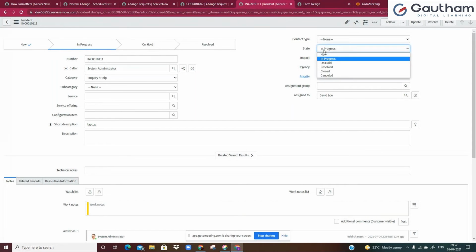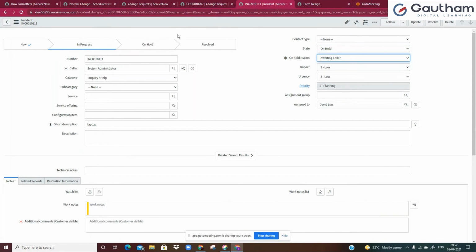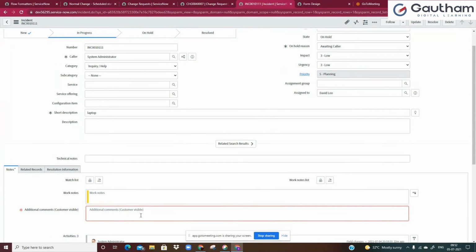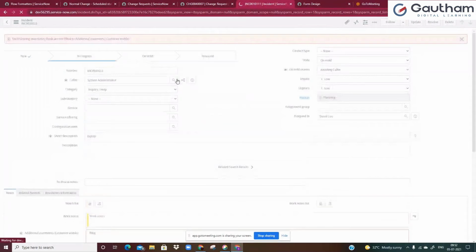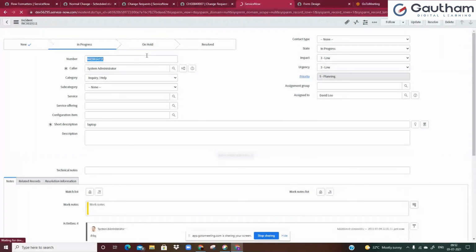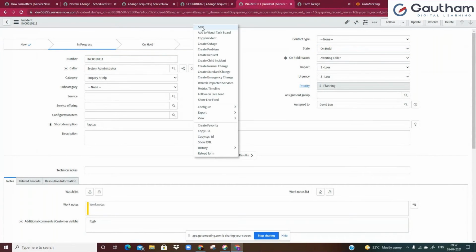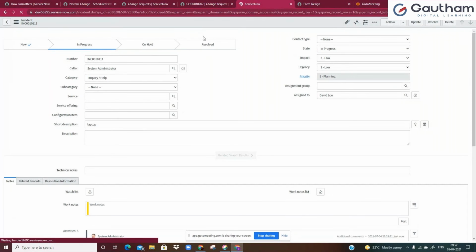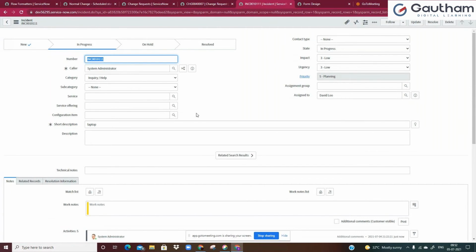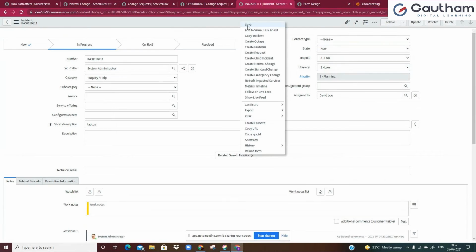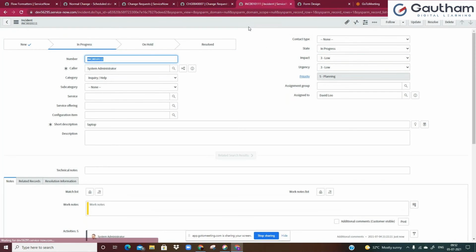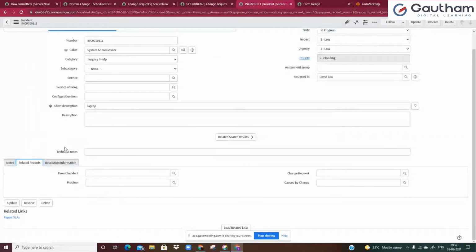So if I change the state to on hold, you can see that it switches back to in progress, which does not generally happen. Let us review. The system does not allow us, possibly because.